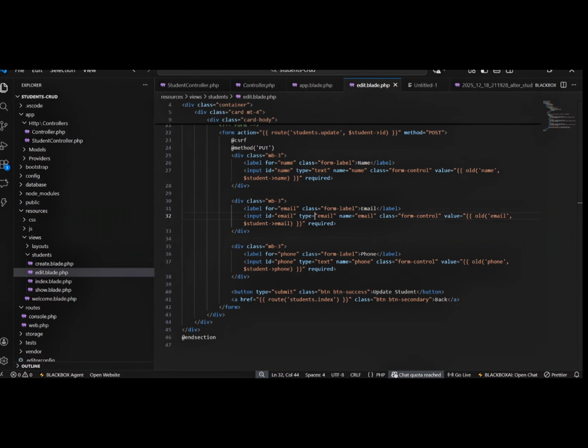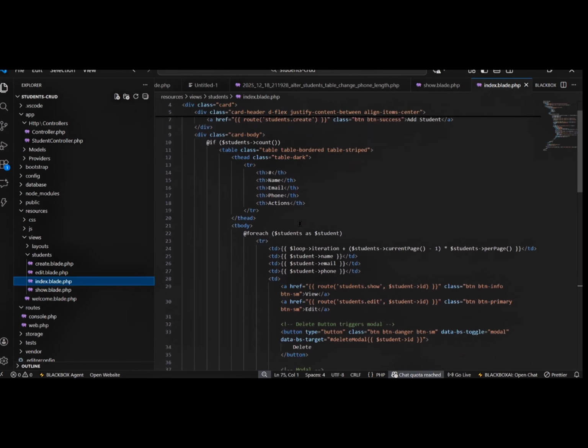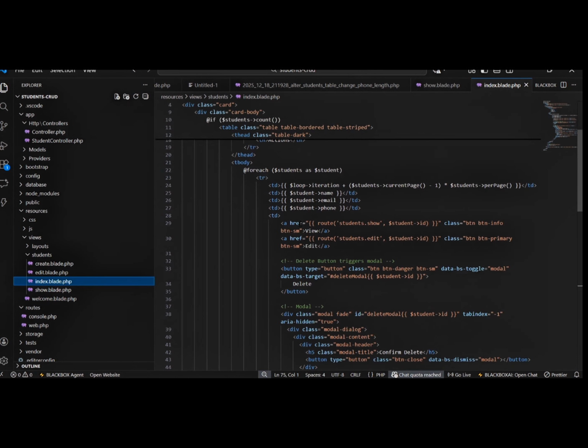Now we can see where these are in our code. Inside view section, we also have index.blade.php. Here we are performing the function of delete operation.